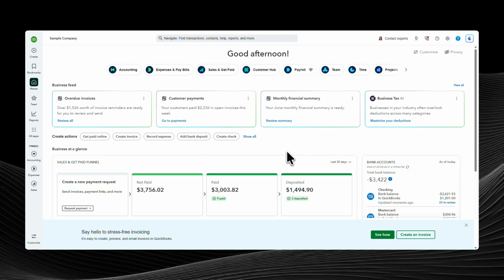Double-check that customer names and item names match exactly with what already exists in your QuickBooks company file. Even small differences like extra spaces, abbreviations, or slightly different spelling can cause duplicate records or import issues. Taking a few extra minutes here can make the rest of the process much smoother.